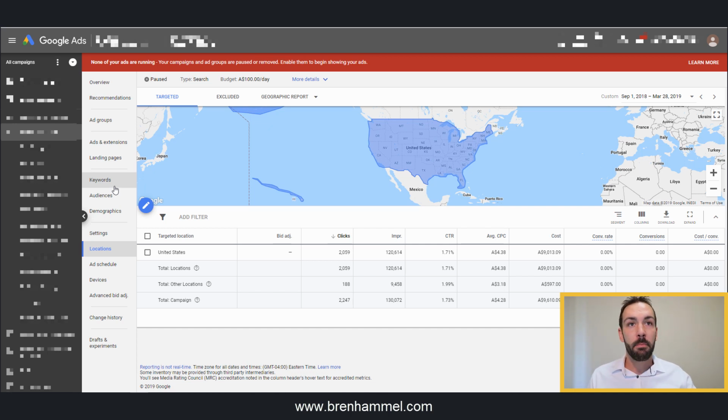So if you come into a campaign, you've selected it here on the left, and you click the locations tab, you can see that the targeted locations we have here are just the United States, 2,000 clicks, and what have you. What we can see here is that we actually have no bid adjustments for any particular targeted locations. Now we want to fix that. We want to find the locations that are performing well and increase the bid adjustments there, and also identify the regions and cities that are performing poorly and lower the bid adjustments there.